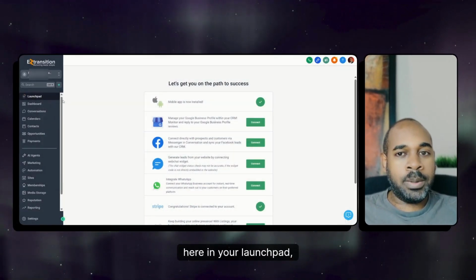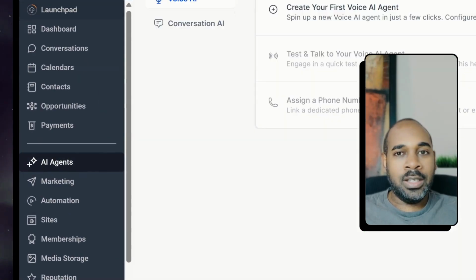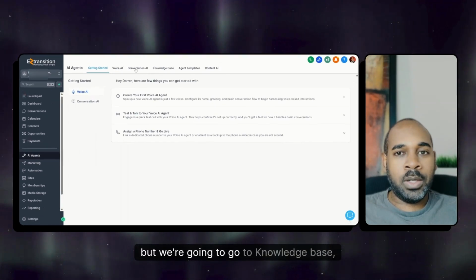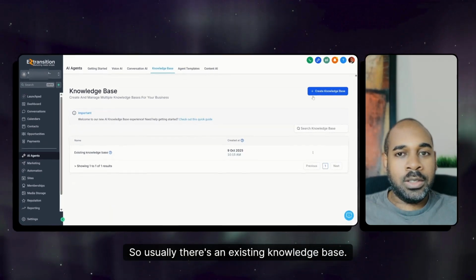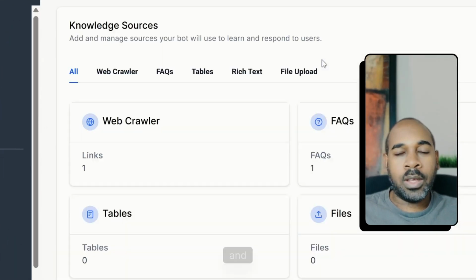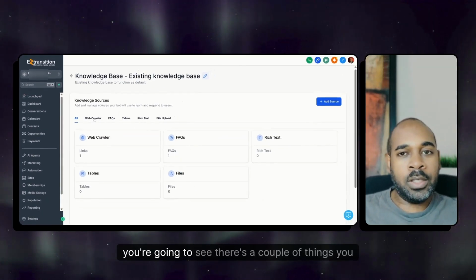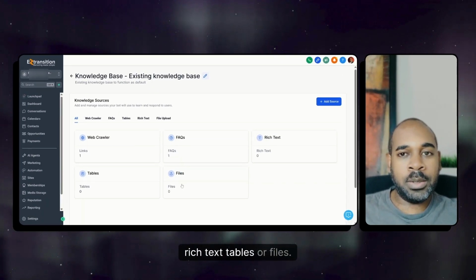So here in your Launchpad, you're going to go to AI agents. This is where it gets exciting. And all the cool stuff is here, but we're going to go to new knowledge base, the boring stuff. So usually there's an existing knowledge base. If not, you can just go ahead and create one. I'm going to go to the existing one, and you're going to see there's a couple of things you could do here. Web crawler, FAQs, rich text, tables, or files.